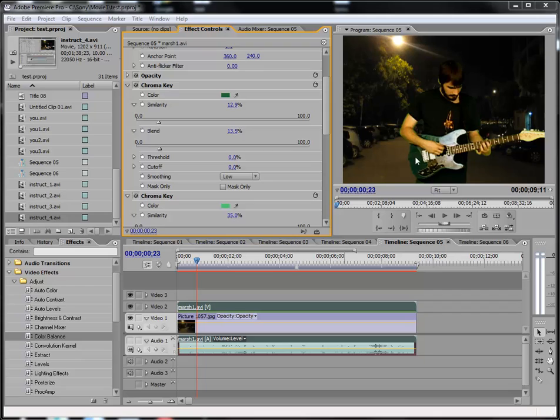But other than that, this is a pretty simplistic process. As you can see, there isn't too much to the chroma key, but you can get a nice clean image out of it, and it should help you to produce a lot of good, wonderful videos.